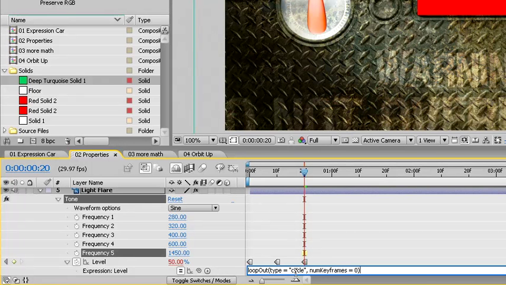Similarly to the RAM preview, we also have ping pong. If we type in the word ping pong, we will get a different type of looping where the expression will interpolate all of the keyframes from the first keyframe to the last keyframe, then start again from the last keyframe to the first keyframe, and bounce back and forth much like a ping pong ball does across a ping pong table.